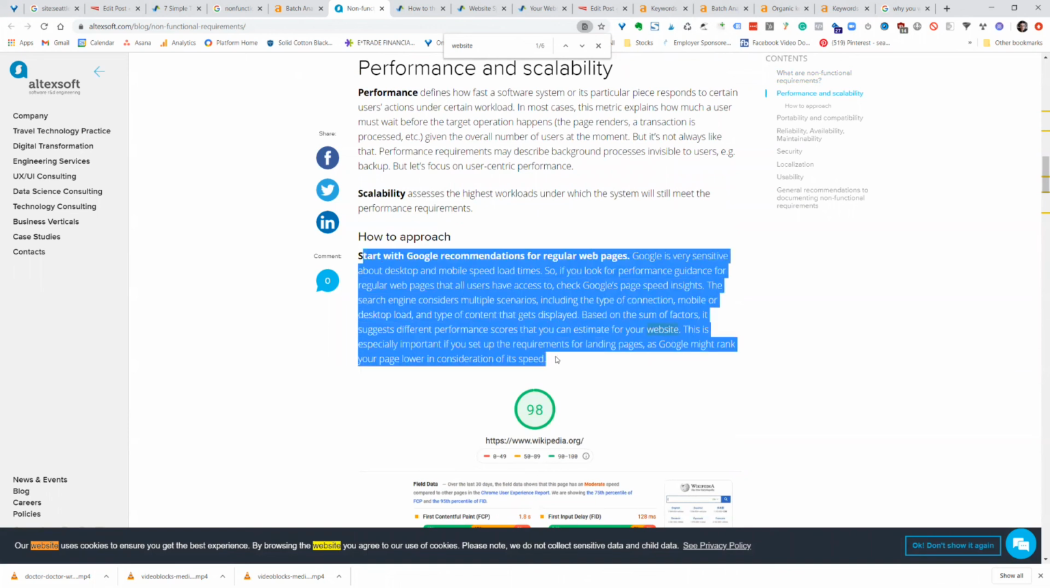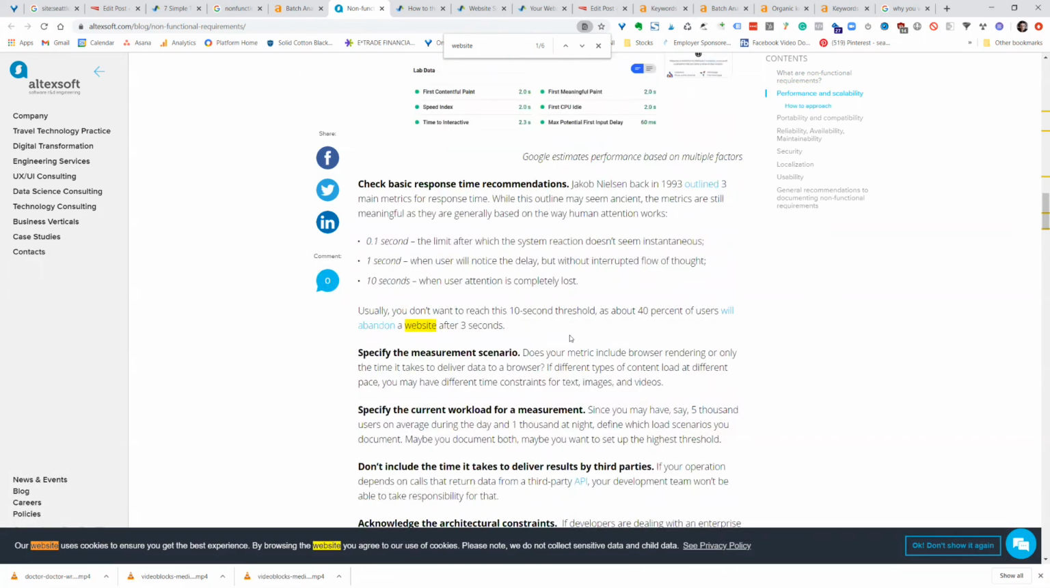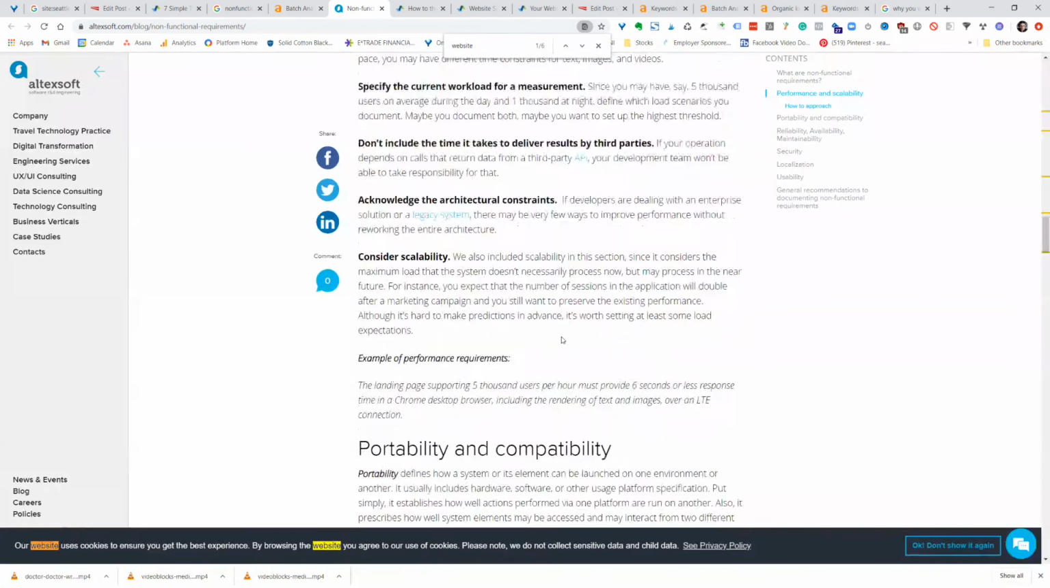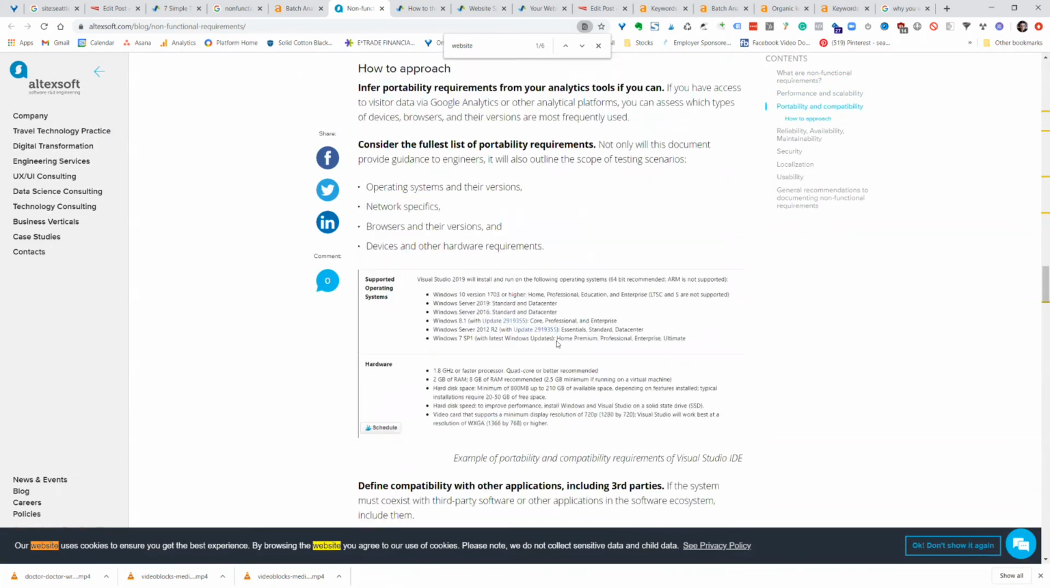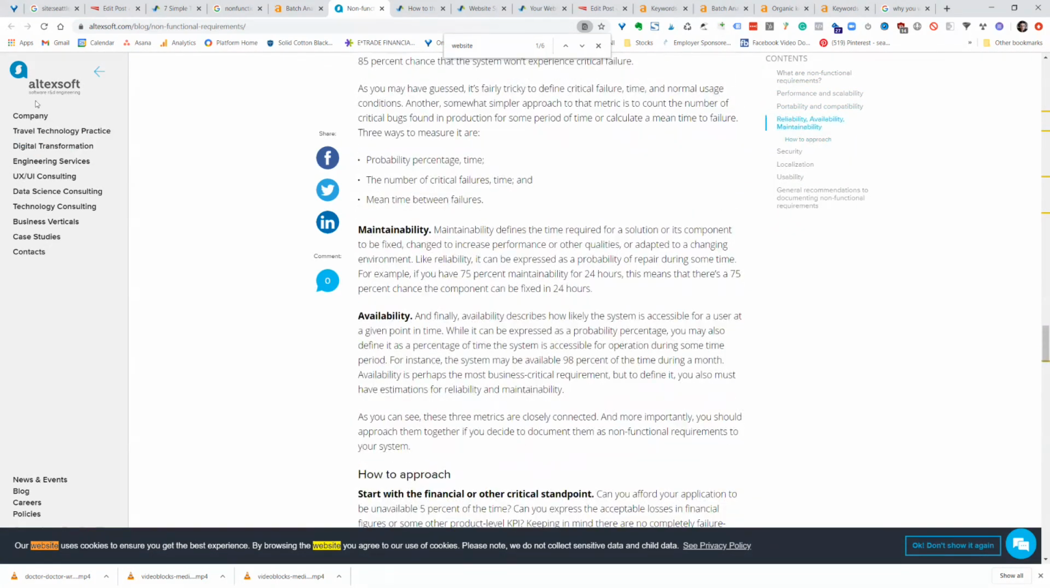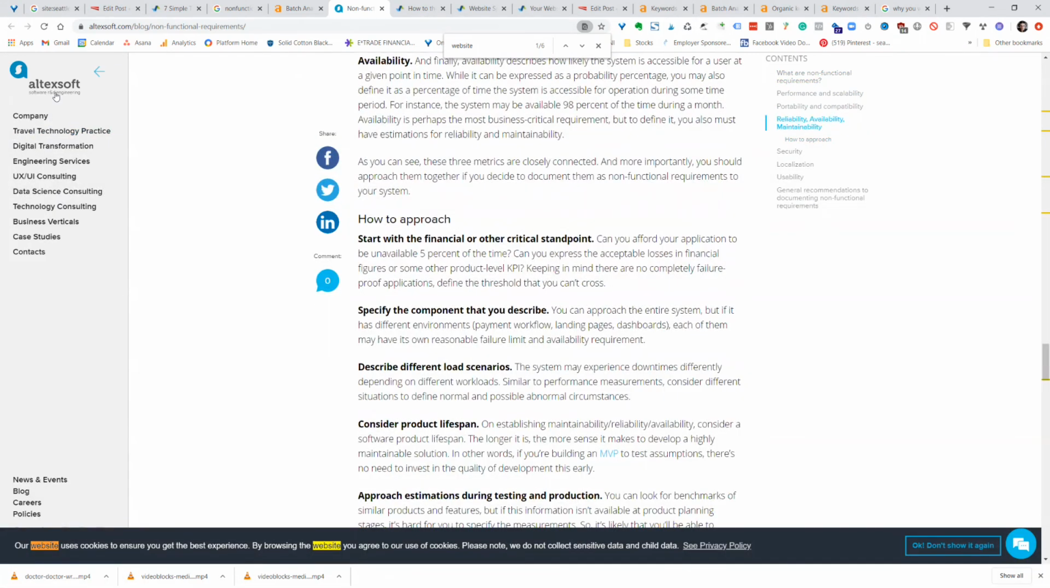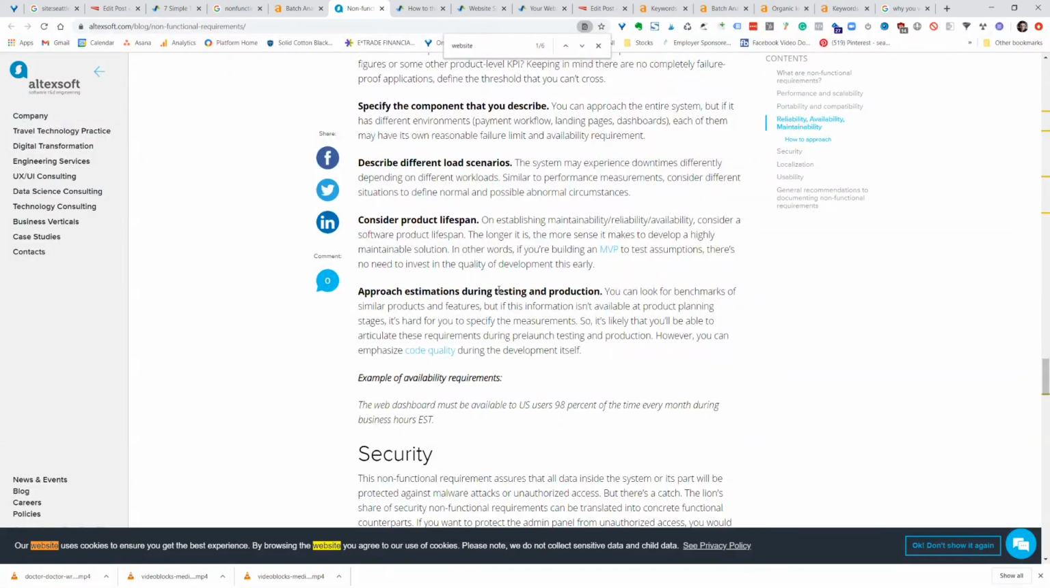You can see they talk about speed almost immediately. But this is written for software engineers. You can tell over here the stuff that they're talking about. This is going to be very jargony.